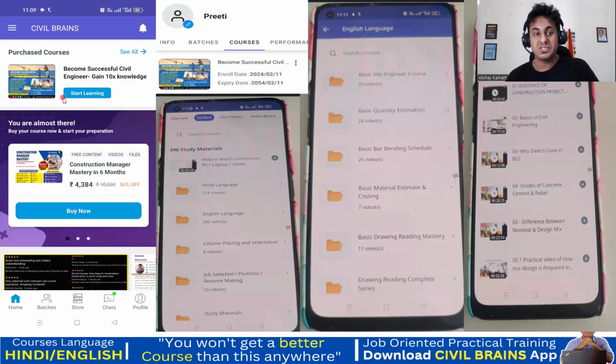Once you download my Civil Brains app, you will be on the home screen. By default, sometimes the course you have purchased will come here, like Become Successful Civil Engineer. You click on the start learning option. Once you click on it, you will end up in this window, and you can click on the courses option. If it doesn't show up here, not an issue, you directly click on the profile option.